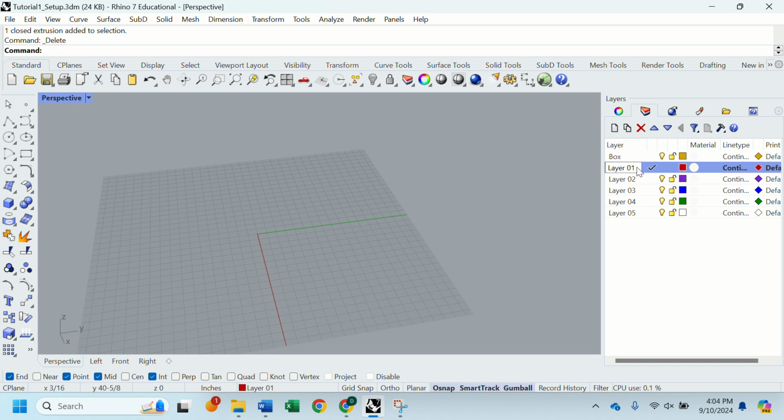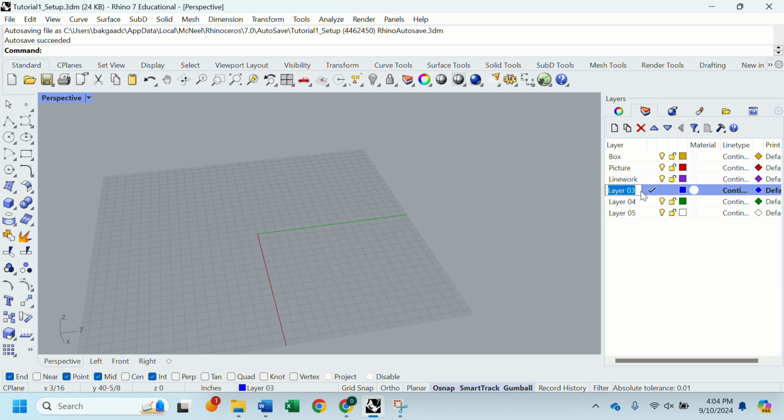Okay, and so I'm just going to double click on layer 1 here, and I'm just going to name this picture. Then we're going to eventually be doing some drawing, so we want to call this maybe line work. All right. And eventually we're going to have something that looks like a solid. So I'm going to call this solids.